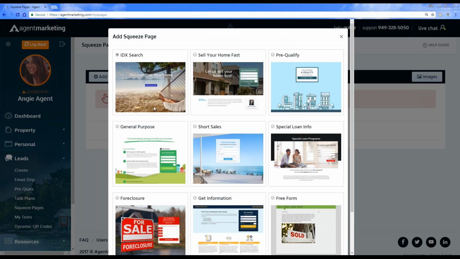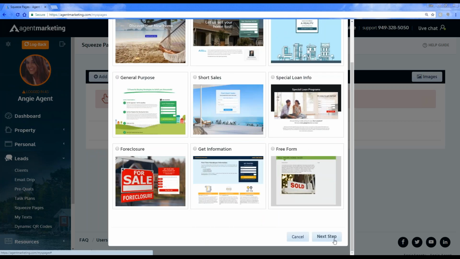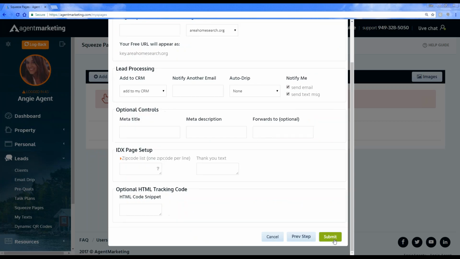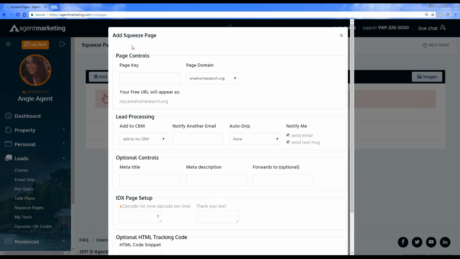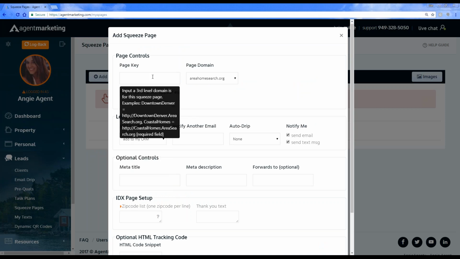This one is our more popular layout template to choose from. When you click on the IDX search or any one of these squeeze pages, you'll select the one that you want to do, and you'll hit next step down here in the bottom right-hand corner. Now, when you get to this section, it's going to take you to your page controls and then your lead processing, optional, IDX page setup, and all these different options.